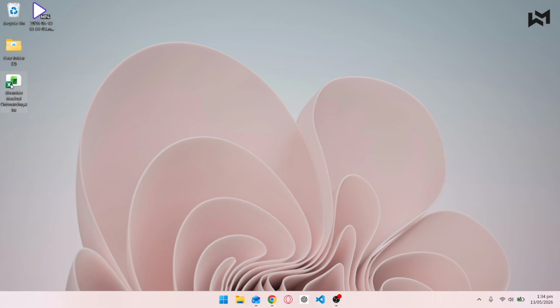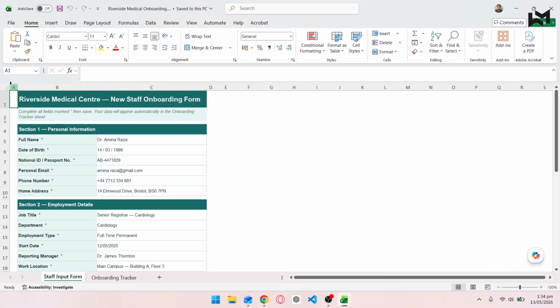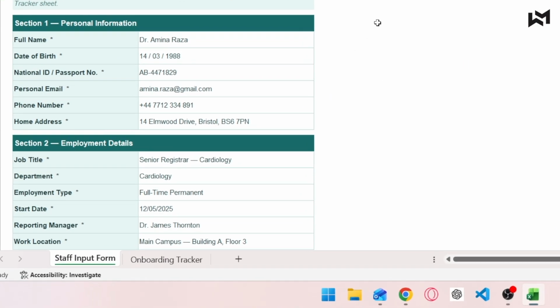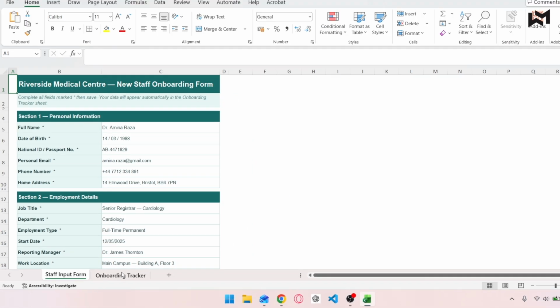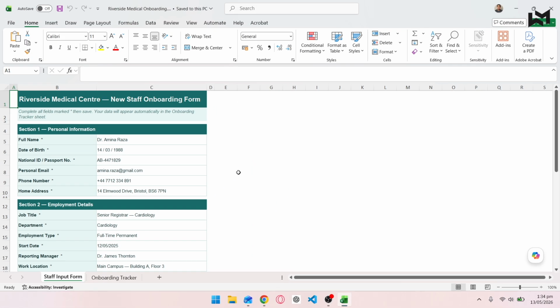Let's go. Open the Riverside Medical Center onboarding workbook. You'll notice it has 2 sheets at the bottom, Staff Input Form and Onboarding Tracker. These 2 sheets are connected. Whatever the staff member fills in on Sheet 1 appears automatically on Sheet 2. Let's start with Sheet 1, the Staff Input Form.